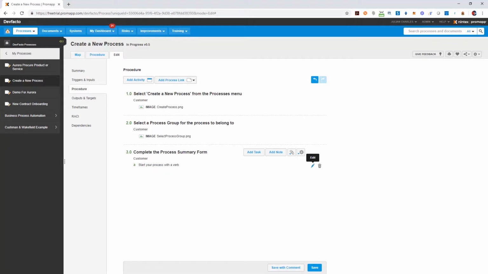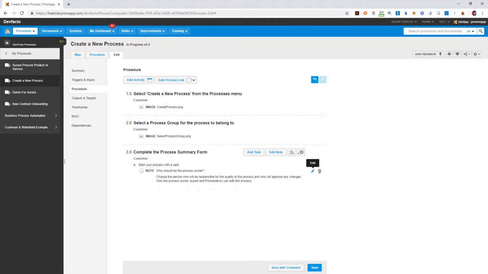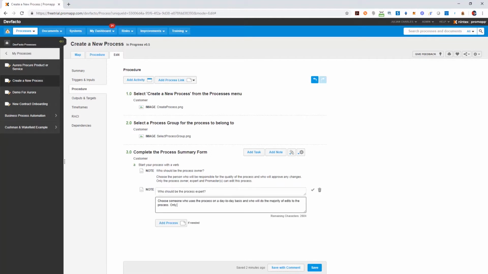Try to start your process with a verb. Notes are a great way to provide further information to the user. In this instance, we have notes that indicate who should be the process owner. Choose the person who will be responsible for the quality of the process. Who should be the process expert? Choose someone who uses the process on a day-to-day basis.